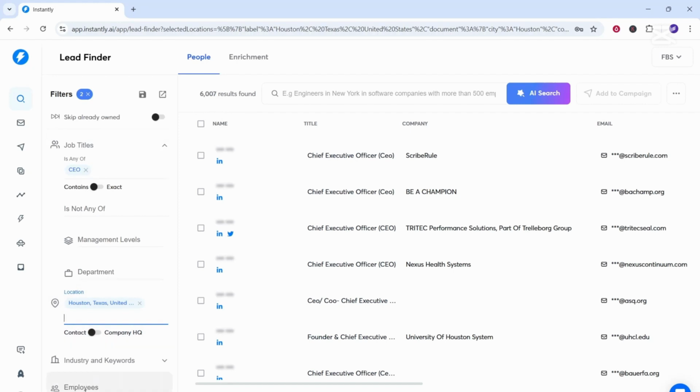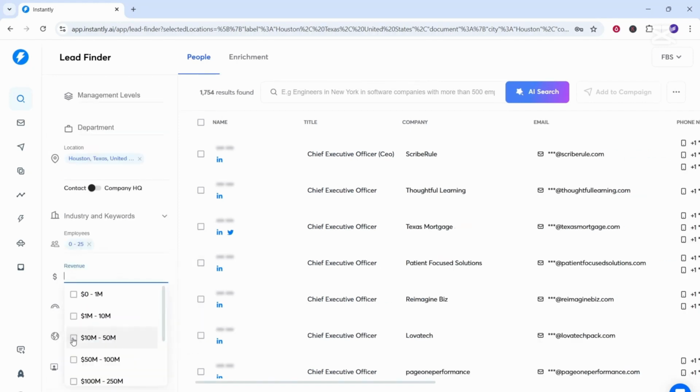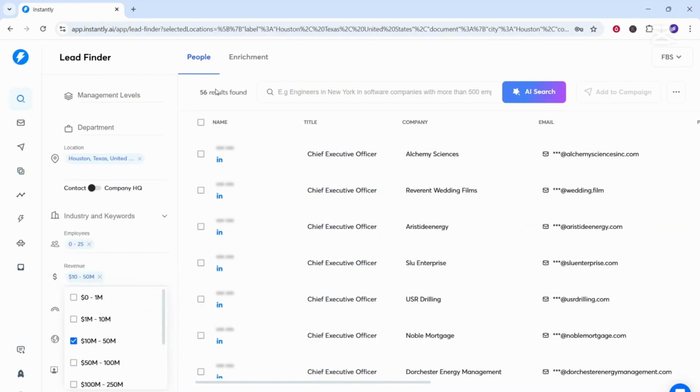Let me click on this employees. Let us select 0 to 25. Then let me click on this revenue and then select this 10 million to 50 million. So now you can see 56 results are found. You can add all of them by clicking this square box here, or you can select leads from this list. For this demo purpose, I will add only 1 lead.